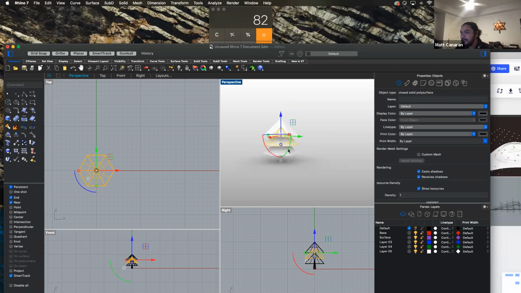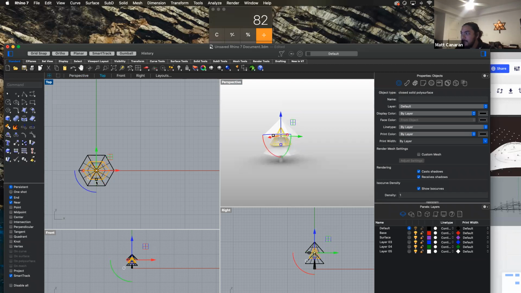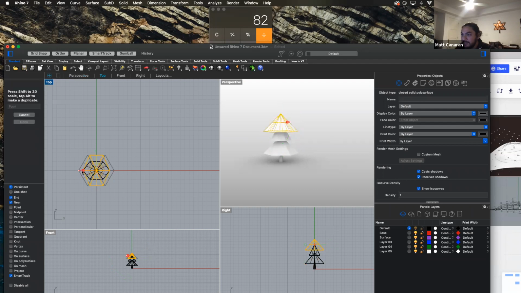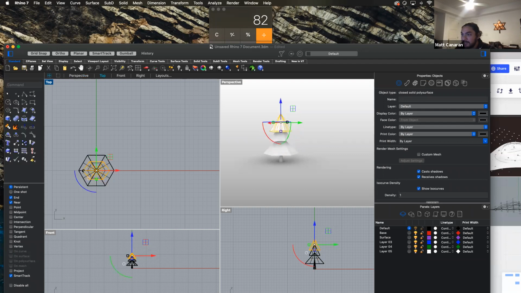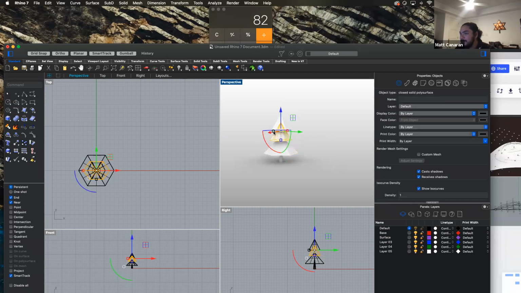So let's start shrinking them. Let's actually use these square tools in the gumball to shrink them. Okay. And then let's shrink the top one a little more too. Maybe we'll make the middle one a little bit bigger. It's kind of up to you.